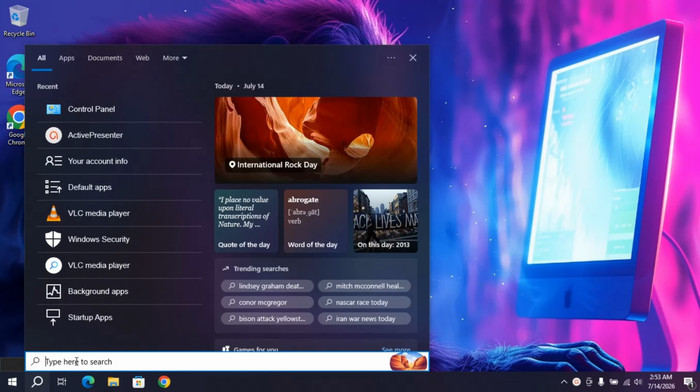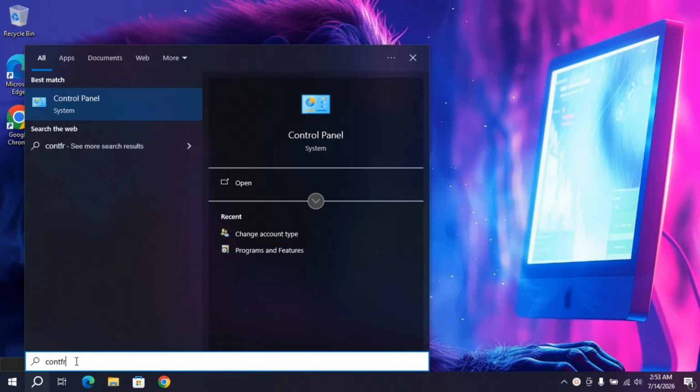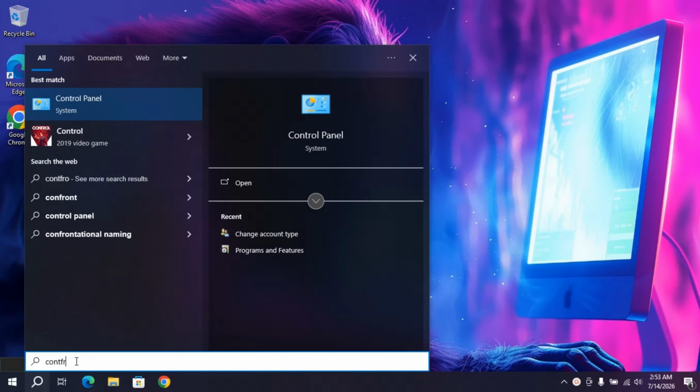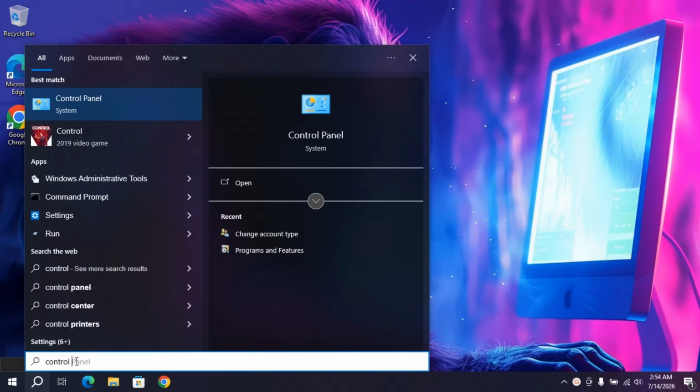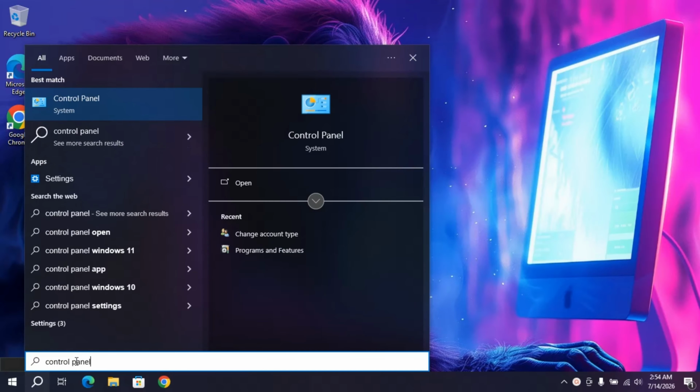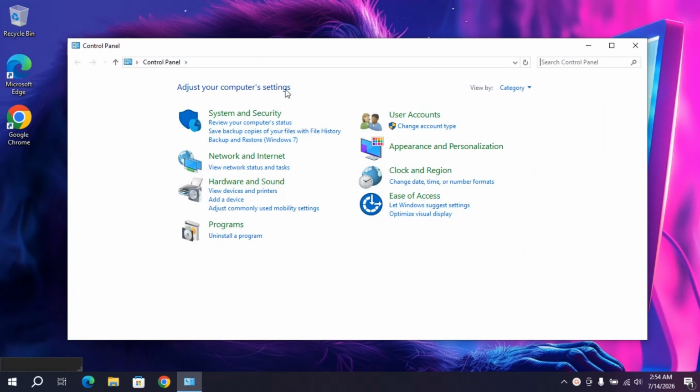Now we are going to type control panel. Once you type control panel, you are going to see this, which is exactly what we are looking for. So we are going to click on the control panel. Now it's going to bring us to this menu.